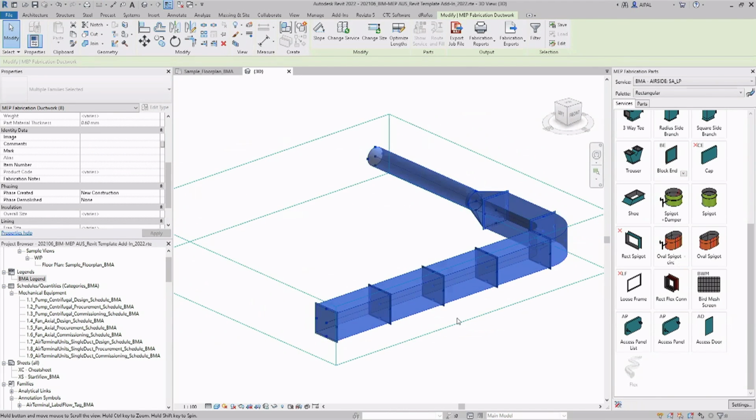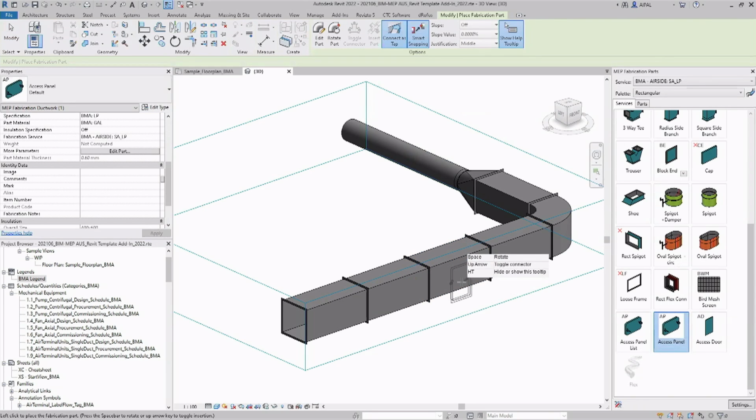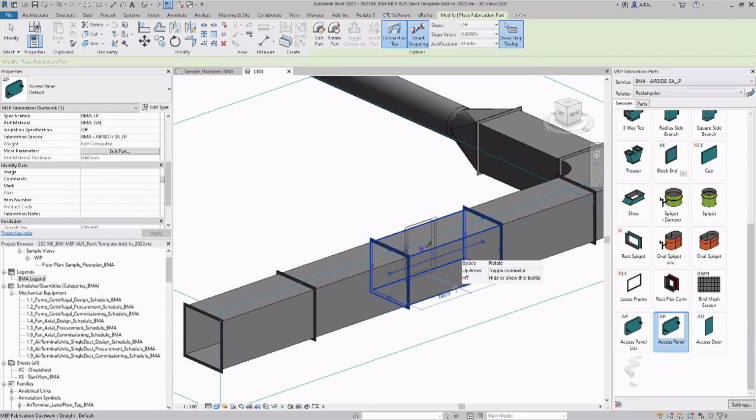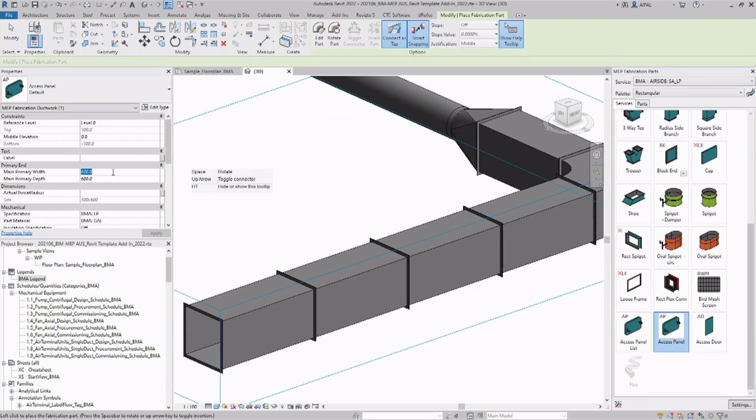And maybe use the access panel here, that's a bit smaller. So you see when I move my mouse over that straight piece of duct, it automatically attached that access panel. That's the wrong size at the moment. I'll just change that here to something smaller, 400 by 250 or so.